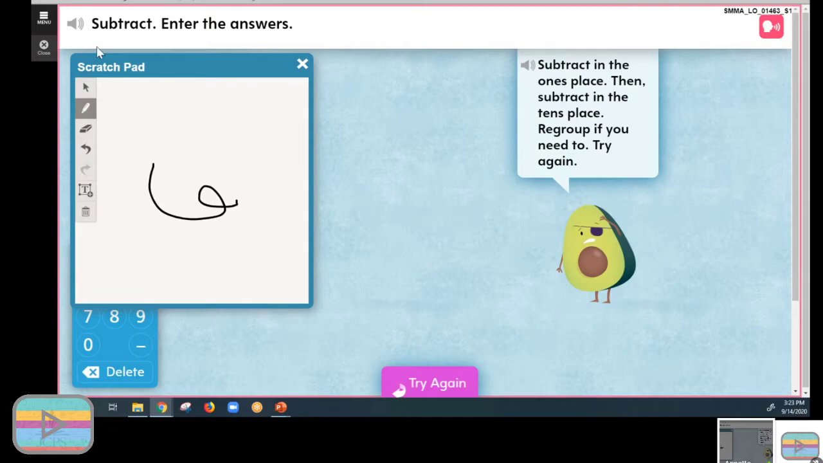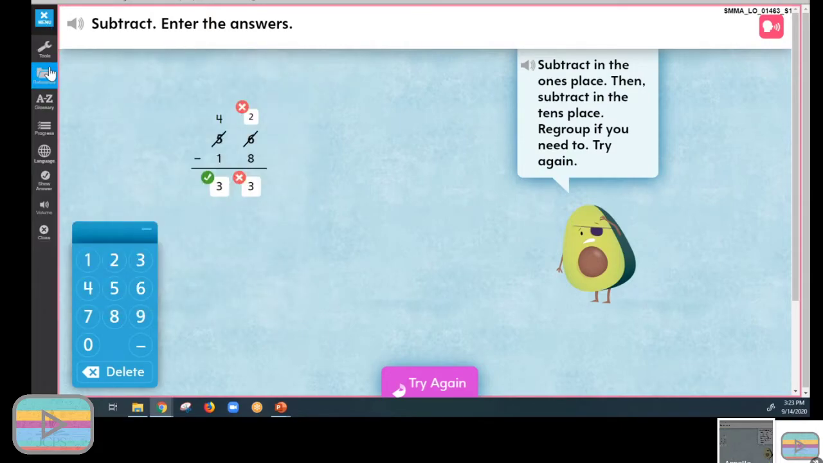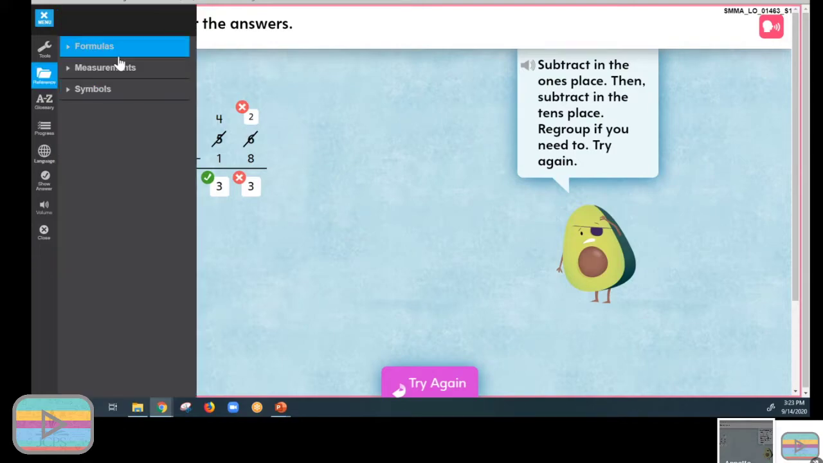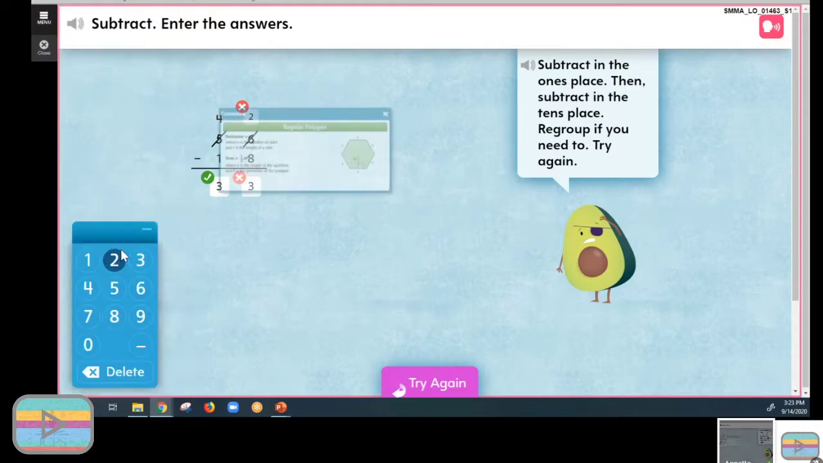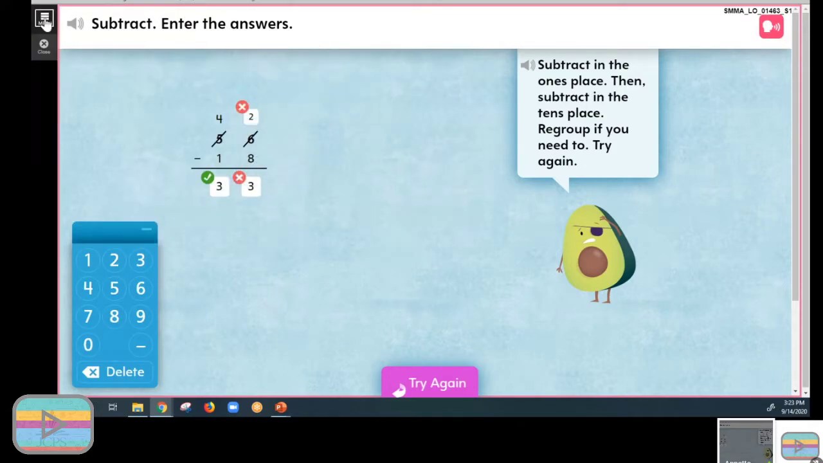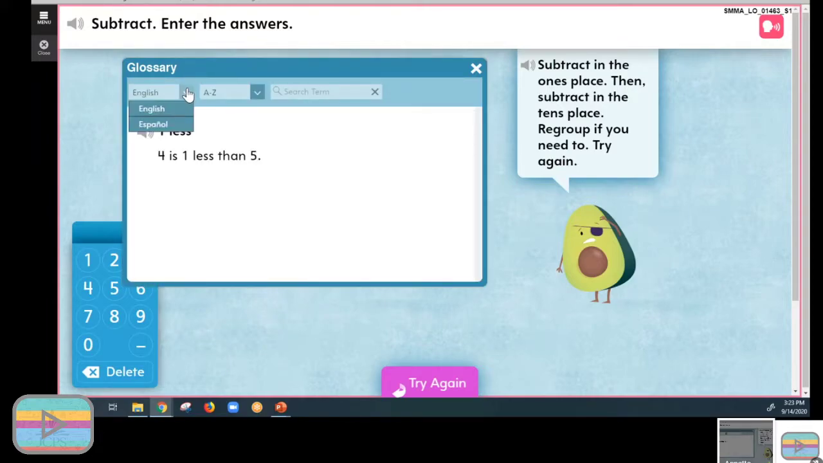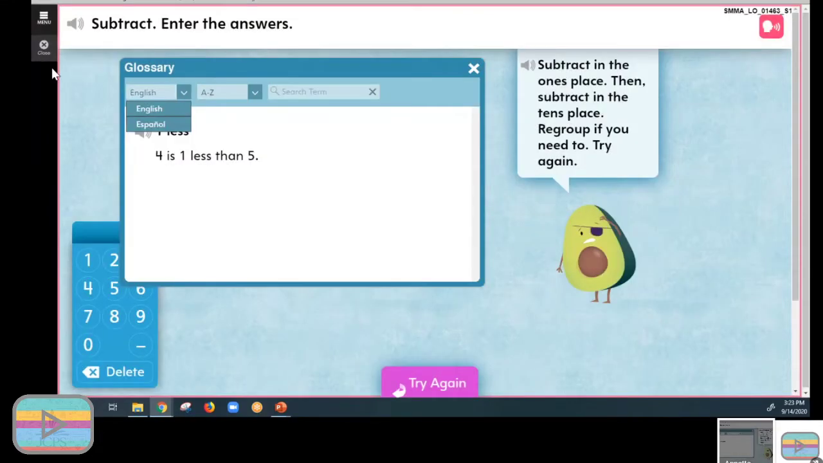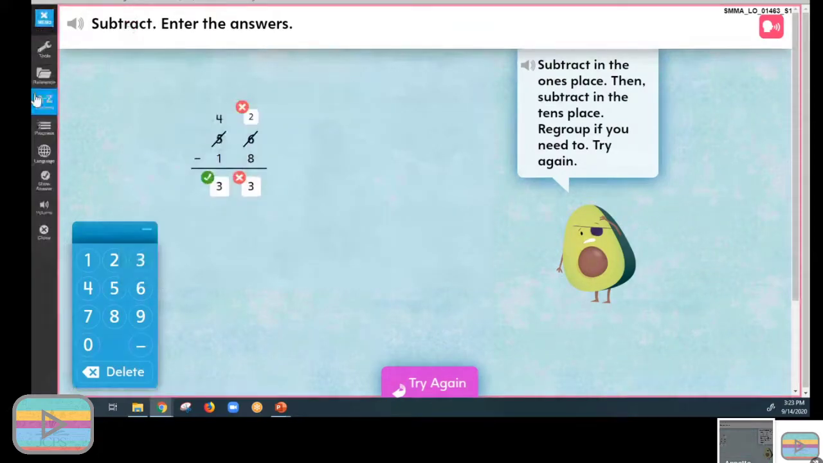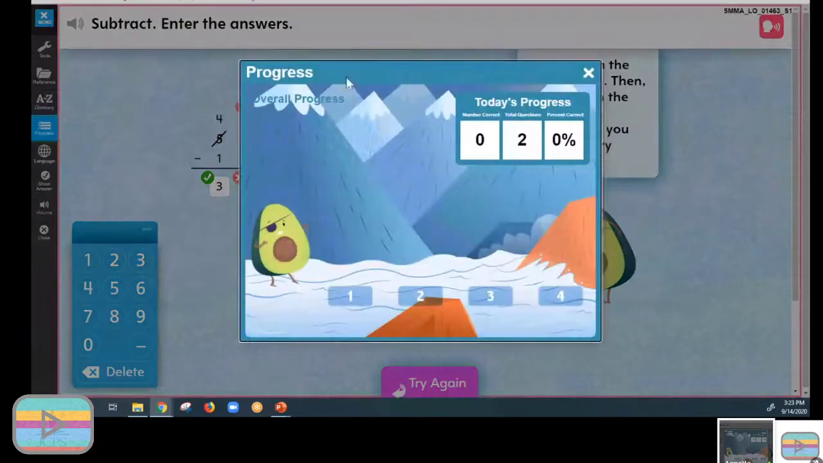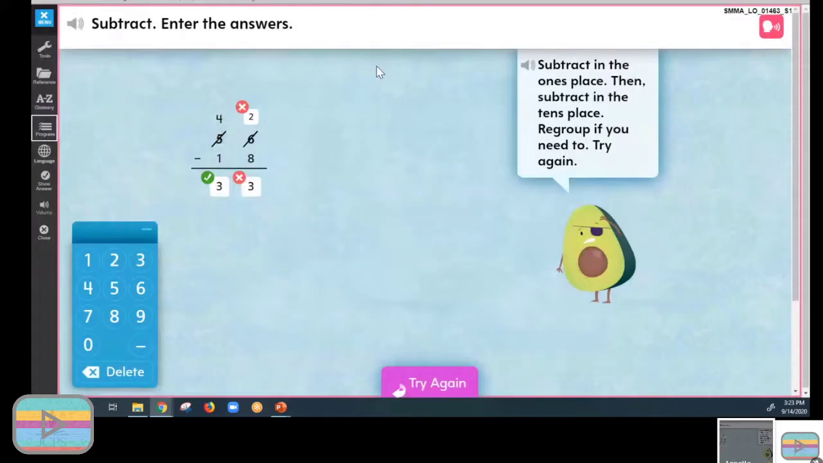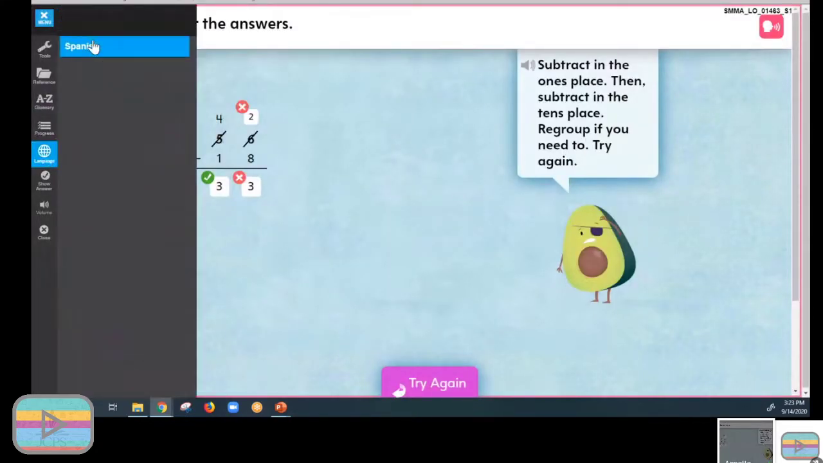If you don't want them to have the scratch pad because they may play around with it, I'm not sure you would ever have students that do that, but that would be something we can turn off. We also have formulas, measurements, symbols, anything they would need. We have a glossary, and that's available in English and Spanish. And then you also have the progress screen where they can check their progress in the middle of their session. And then the language will show them what language the teacher has chosen for them.